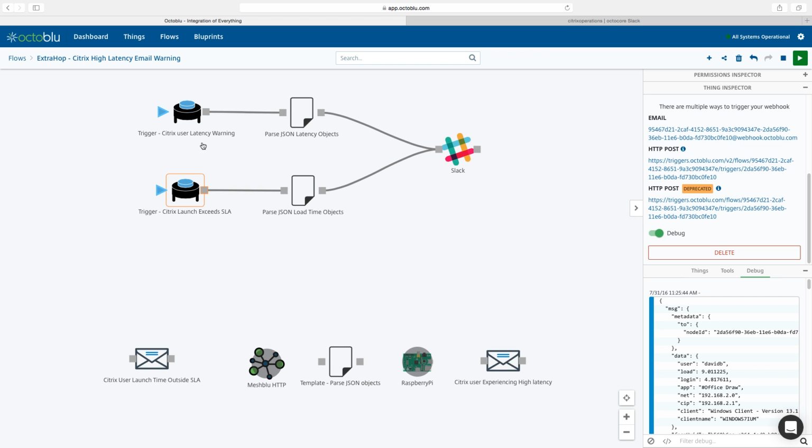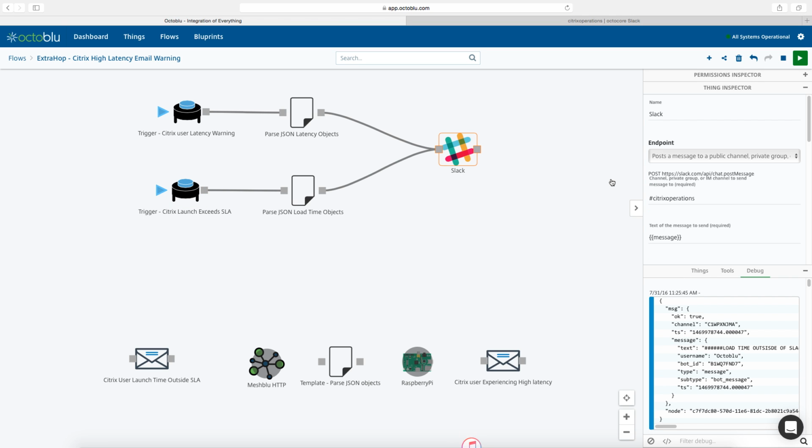And what it's doing is taking metrics that are outside of either the SLA or outside of a good latency threshold, and it's generating a message to a Slack group channel. For a lot of teams that are distributed across the country, having a Slack channel is a good way to keep everyone on board and abreast of what's going on.